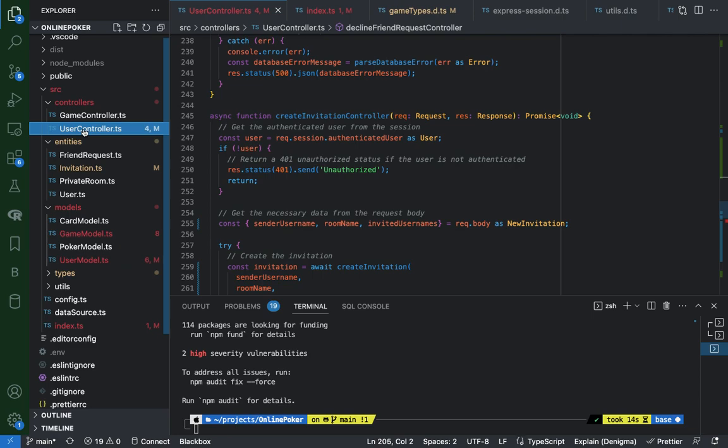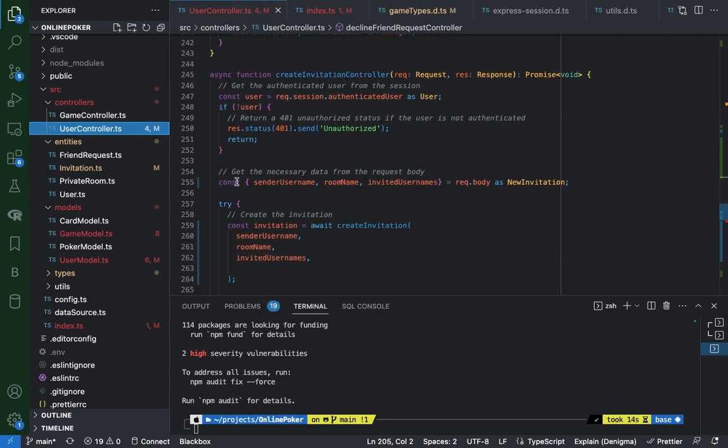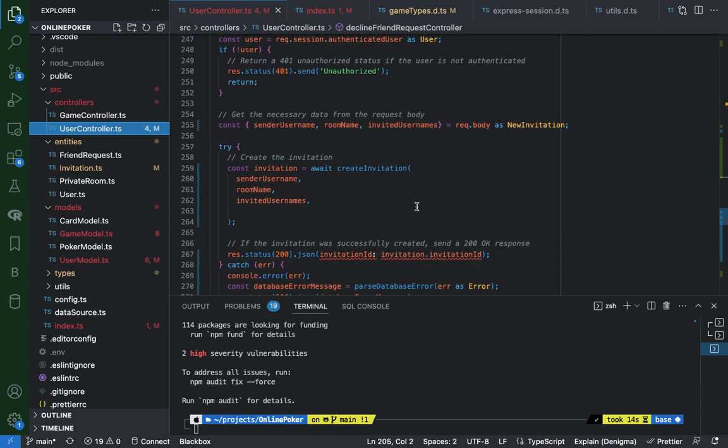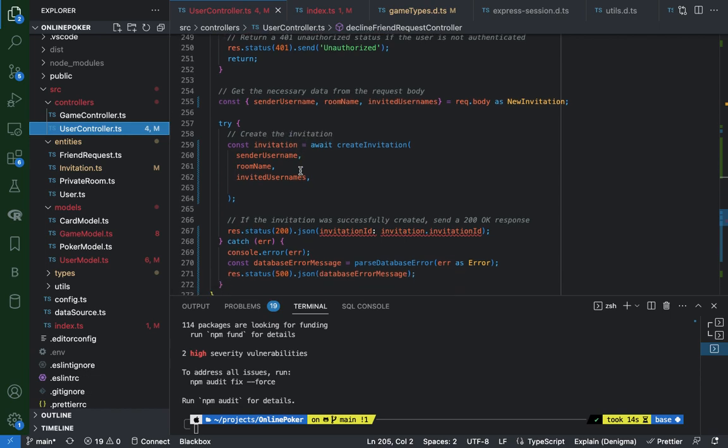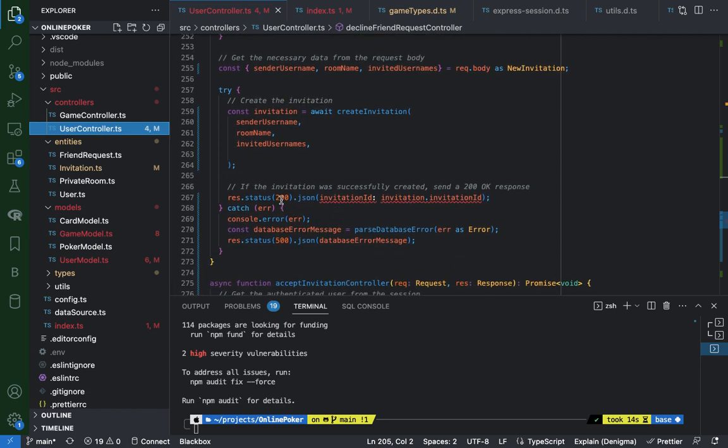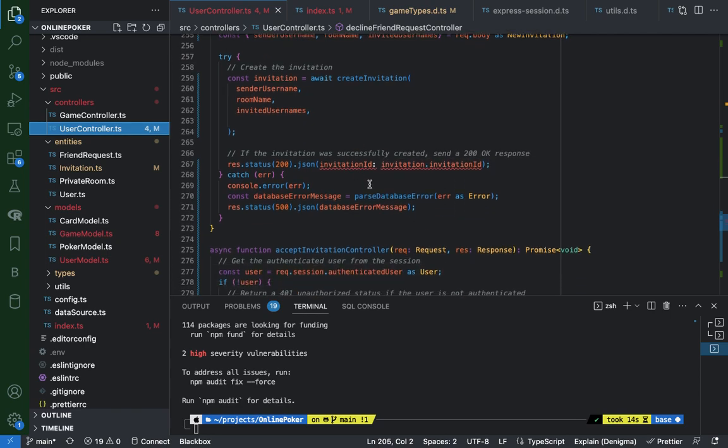For our controller, I have this create invitation controller. Of course, we need to check if the authenticated user is there or not. If it is not authorized, it will just give 401 unauthorized, and then it will get the necessary data using the request body, and then it creates the invitation, and if it is successfully created, it sends 200 OK with the invitation ID. I'm getting some error right now here. I need to fix it.